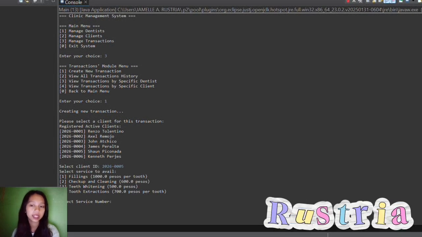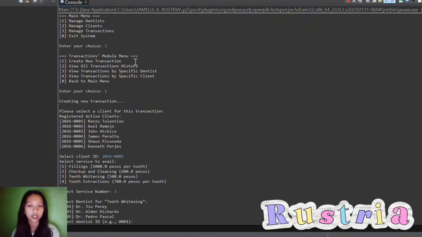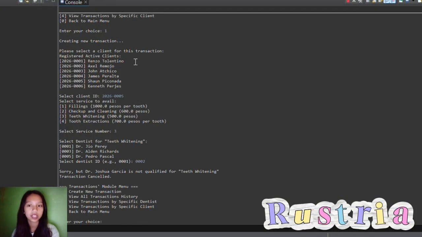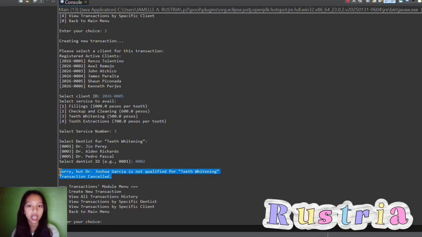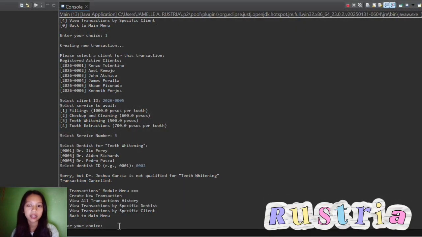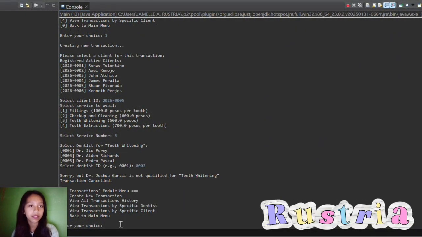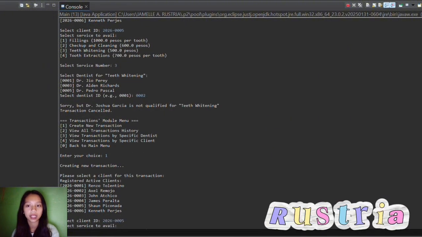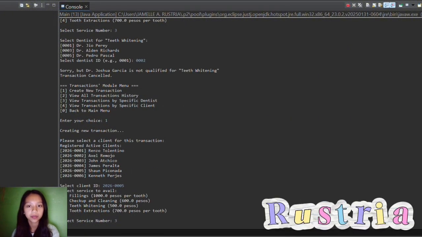Now let's try entering an ID that's not in the choices. We can see here that an error message is displayed and the transaction is cancelled again, bringing us back to the menu. The same thing will happen for every invalid input. So I'll now enter a dentist ID from the selection.